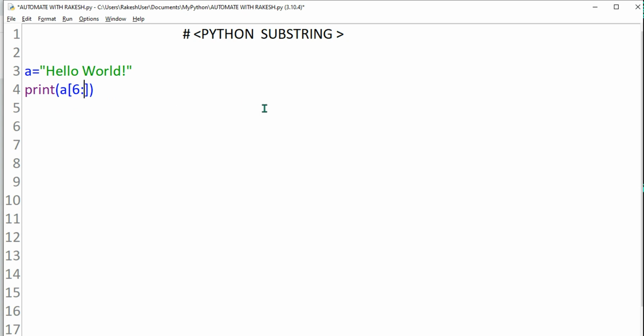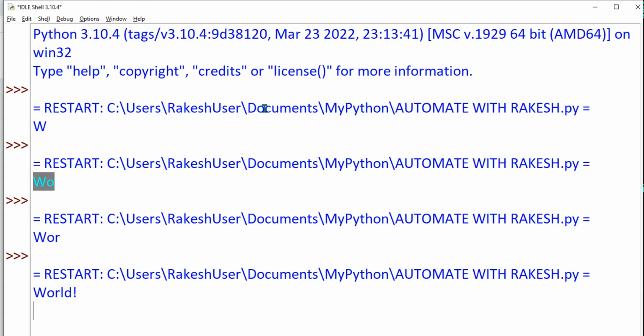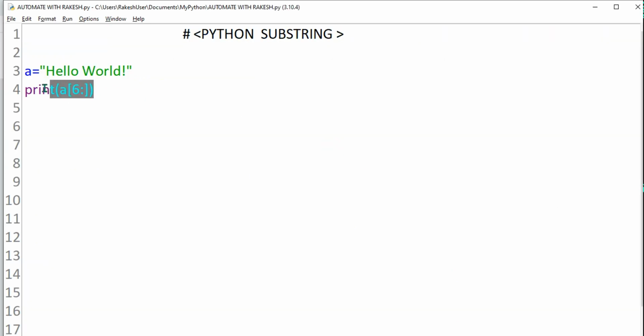Six till blank. Control S, F5. So what would happen? The entire world has come. The same thing in an opposite way you can do it. For example, this one you have understood.